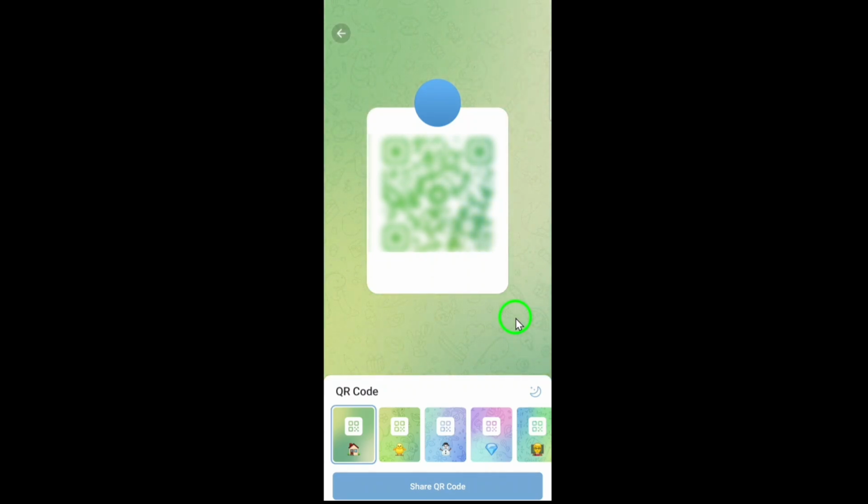Once you've settled on a style, you're ready to share. Tap the Share button to send your QR code directly through messaging apps, email, or social media. Alternatively, select Save Image to store it in your device's gallery for later use. Need to rescan? Just tap the QR icon again to refresh the code.